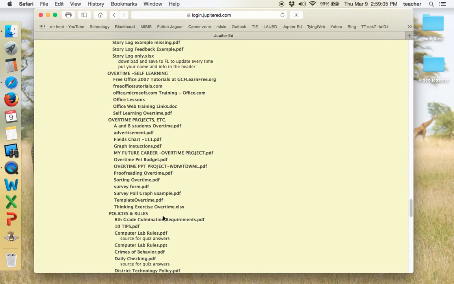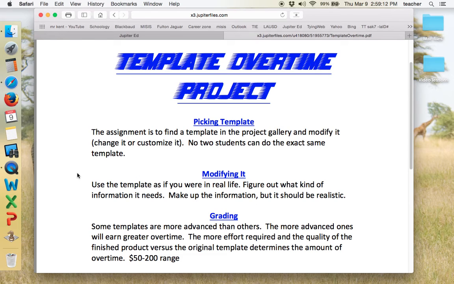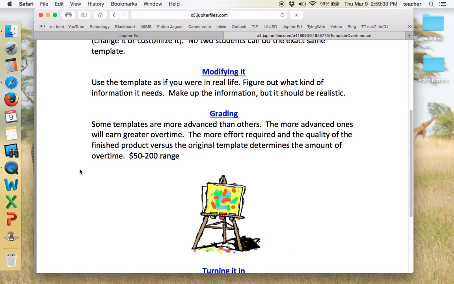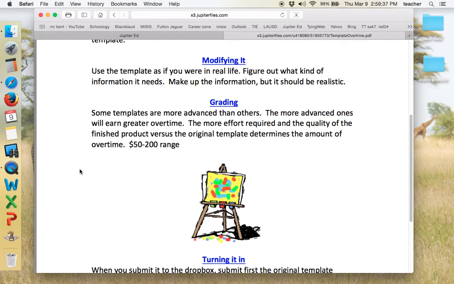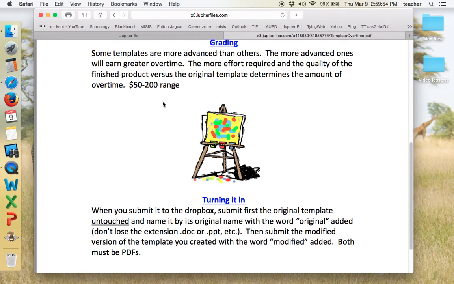Now the next one here is template overtime. Template overtime is you pick a template in the project gallery, and I'll show you where that is. No two students can do the exact same template, so whoever picks first. You modify the template, which means you change it. Pretend that you're going to use this template in real life and figure out what you need to give it, make up the information. And then again, I will grade it based on how complicated it was and how much effort went into it. Some of the templates are real simple, some of them are much more complex. So you can earn 50 to 200 points. Ignore the dollar sign. That's an old thing I used. I need to change that. Anyways, 50 to 200 points.